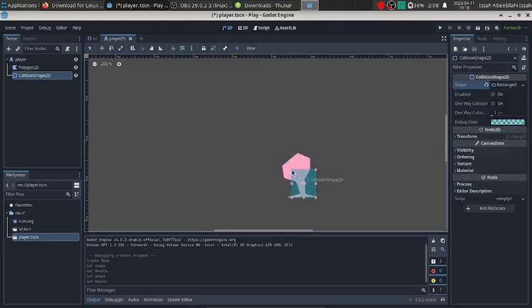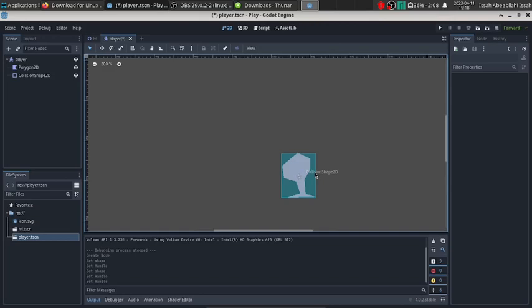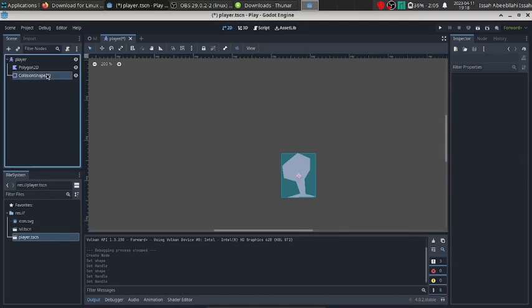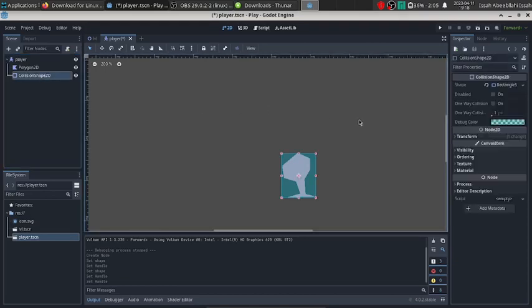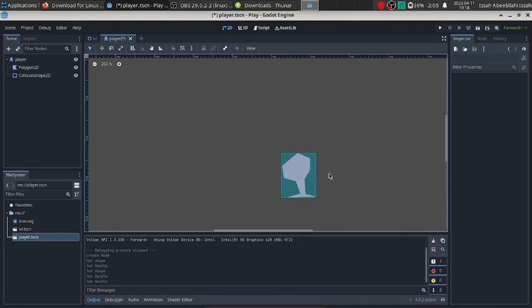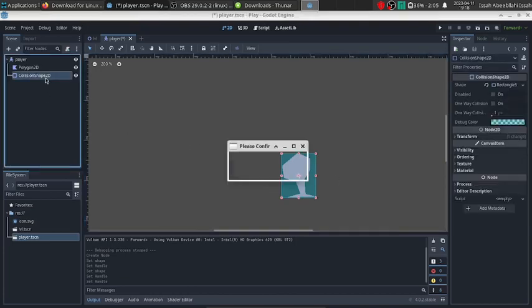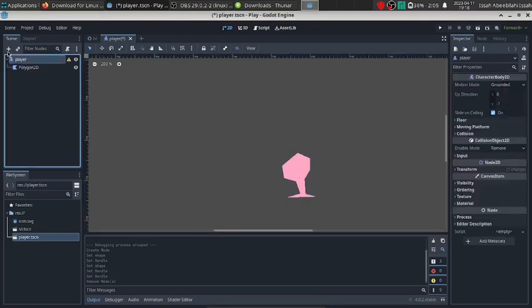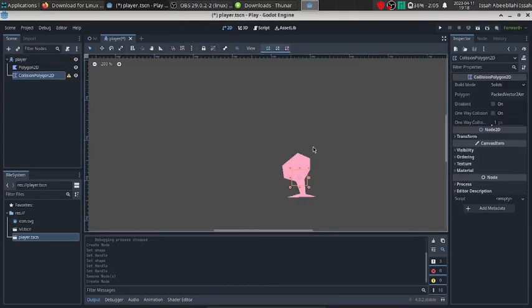If you use a collision shape 2D, you have to make sure that it matches how your player looks. But this isn't very accurate. If you want it to be more accurate, delete this, then we can use a collision polygon 2D, which has the same function as collision shape 2D. It allows it to interact with other things.